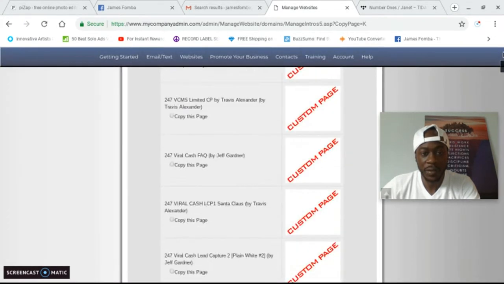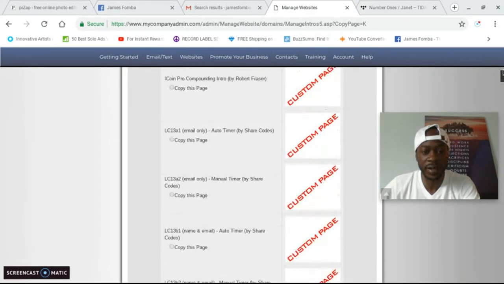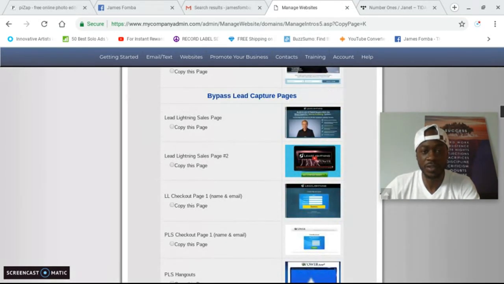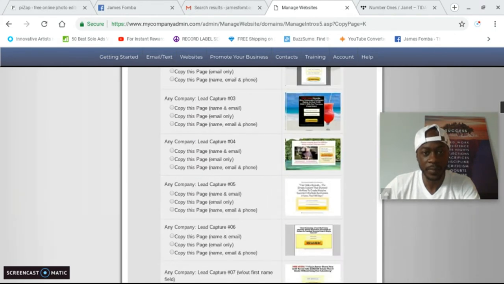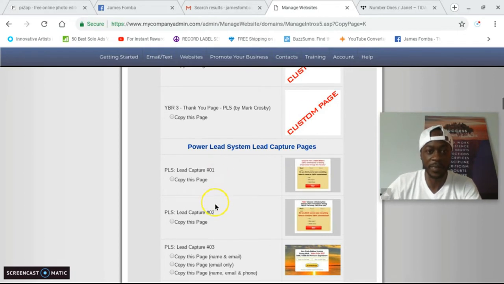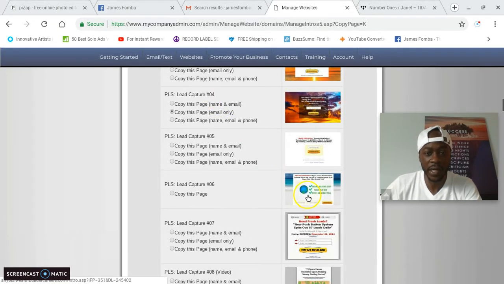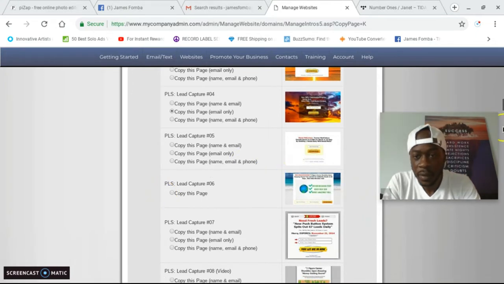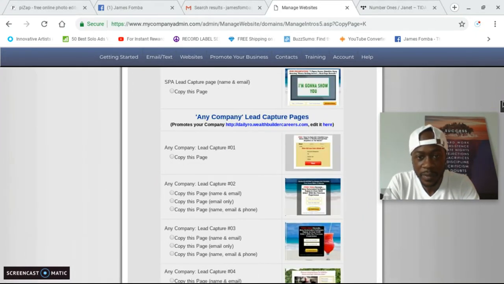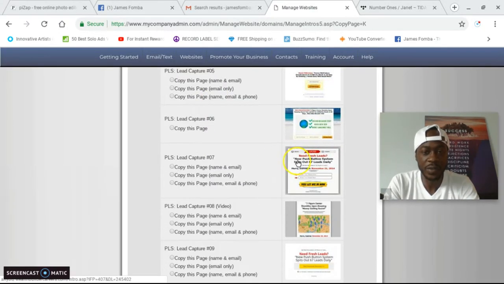All of these extra things you see here where it says custom page are from having share codes or creating your own pages, because you can create unlimited pages. But let's start here. You see where it says Power Lead System capture pages, and you have these different options. You can decide to copy any one of these pages and then just change it around. For example, let me find something basic. I like this one. I'm going to click it to show you what I mean.